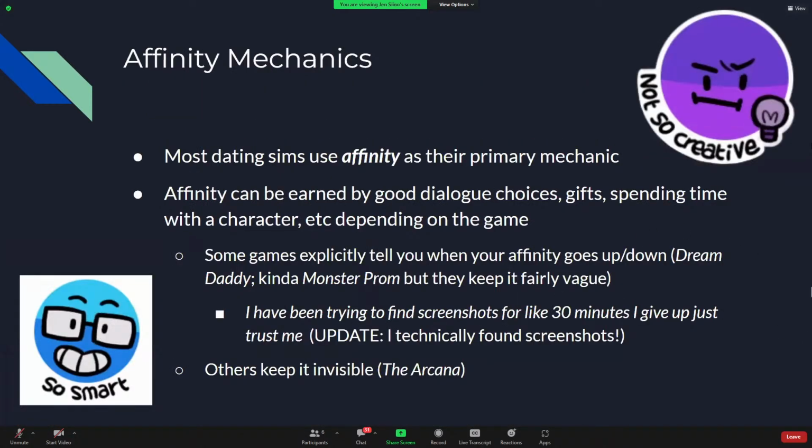Affinity mechanics. I struggled to find screenshots for this, but affinity mechanics are usually the primary mechanic of a dating sim. Whatever form choice-making games take, whether it's just picking between dialogue options or something a little more complex than that, affinity mechanics are basically behind the scenes. You usually can't see it, but sometimes the character either likes or doesn't like your choices, and that affects your relationship with this character and what ending you receive.